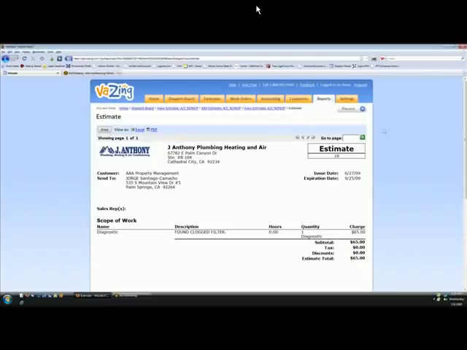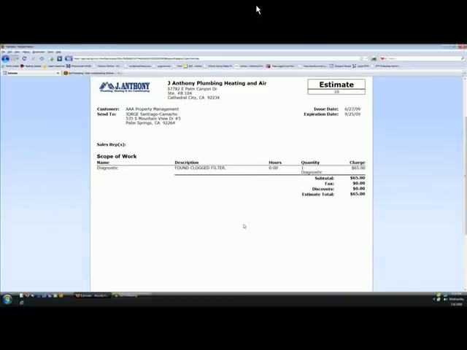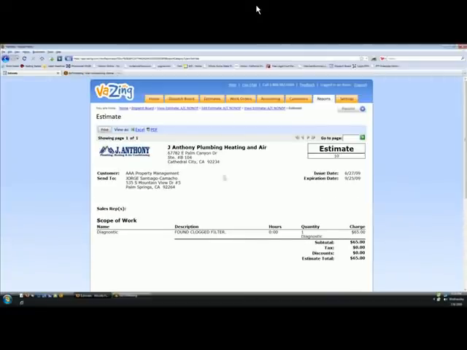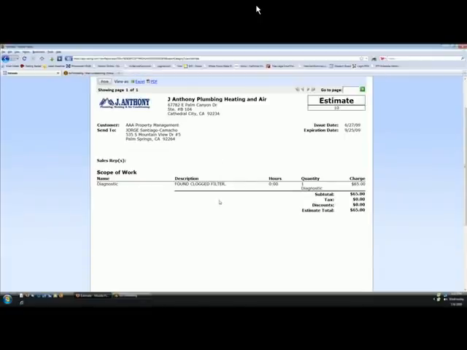Here it says it's an estimate. This is what it's going to cost. And it's just the whole feel of it. It's bigger font. Looks nicer. It's a very clean looking document once it all prints out. So that's what I like.